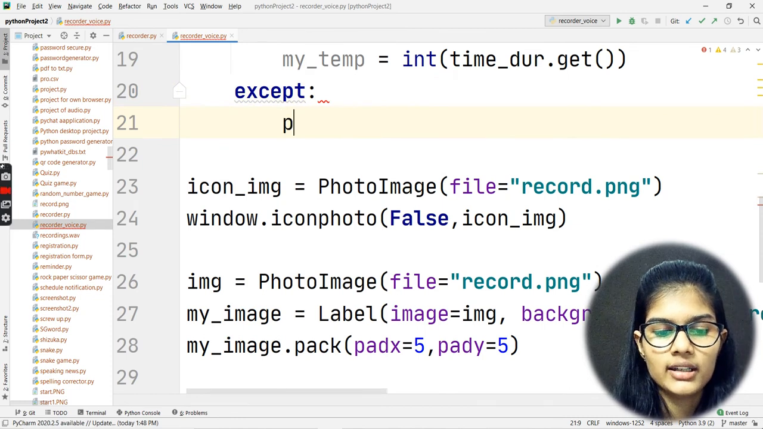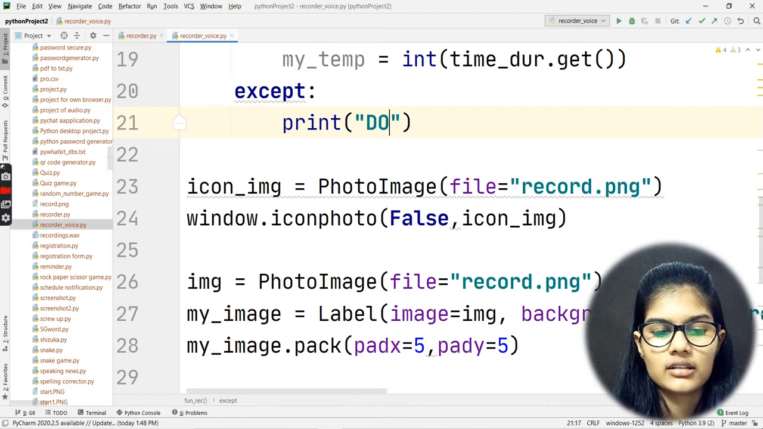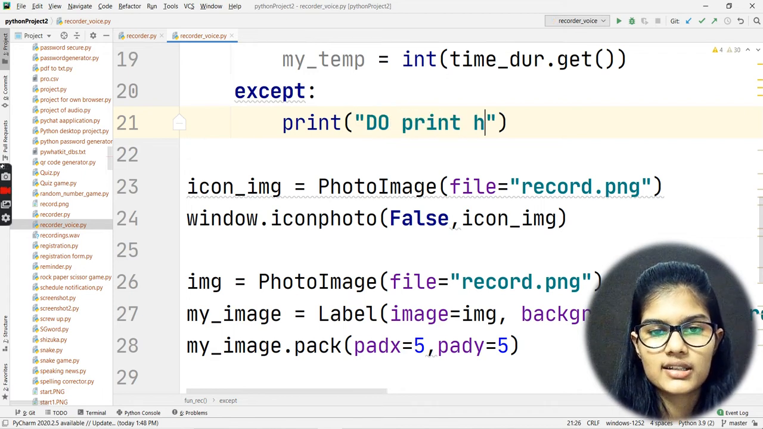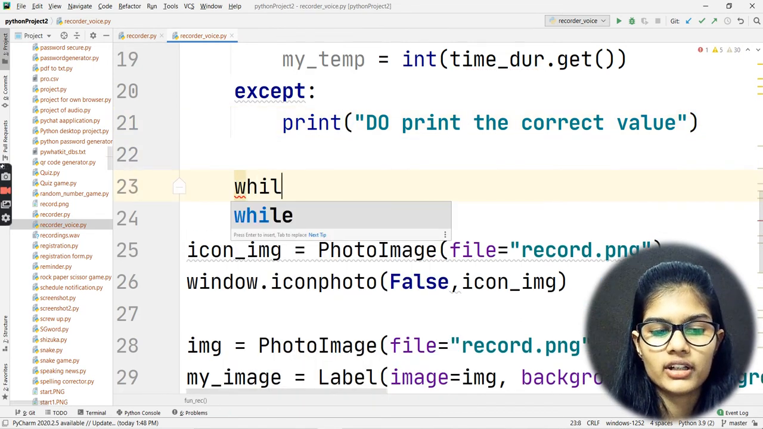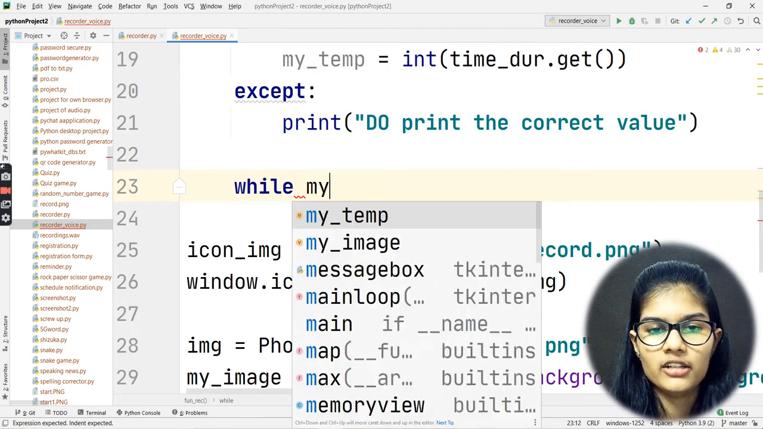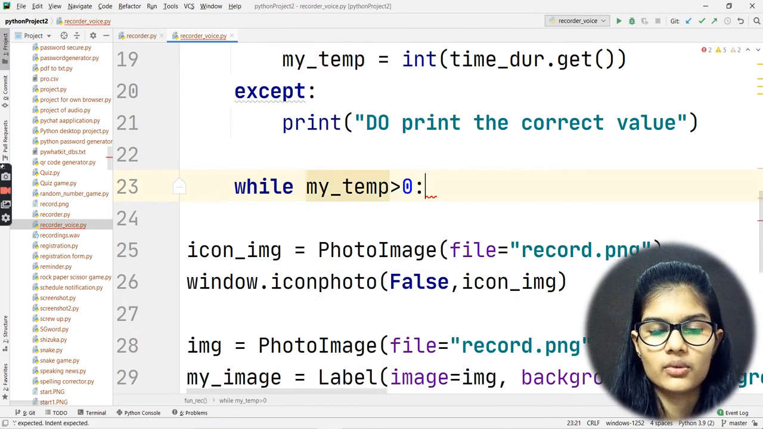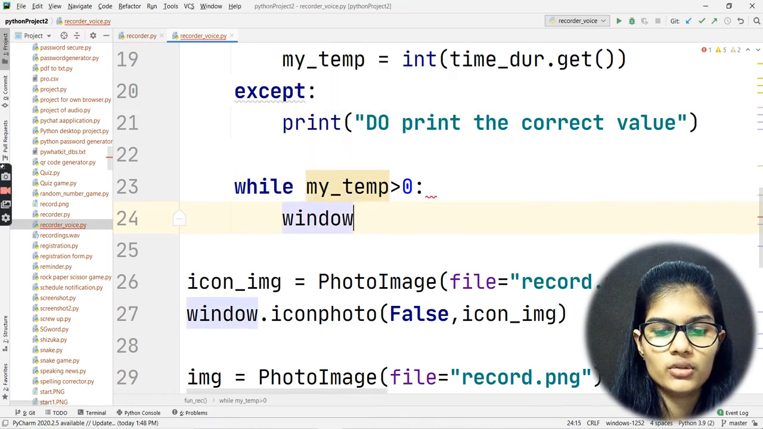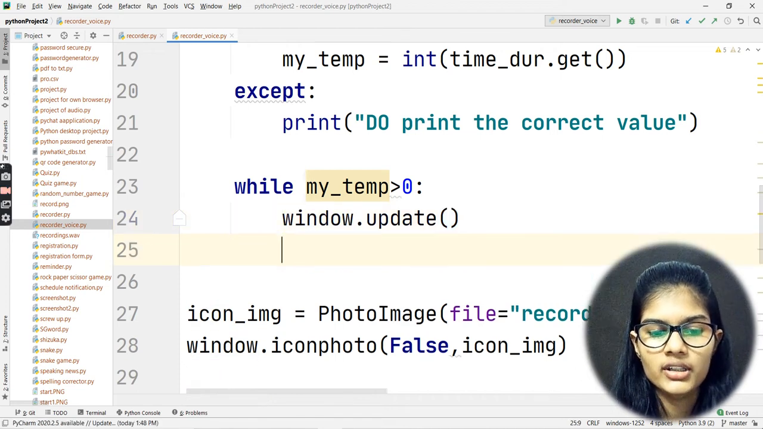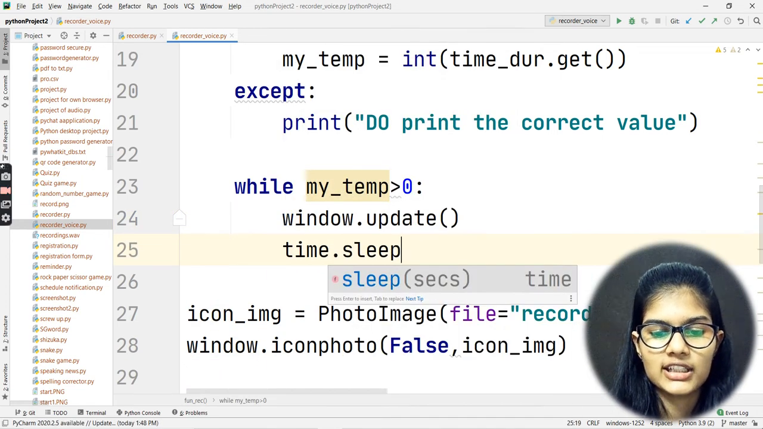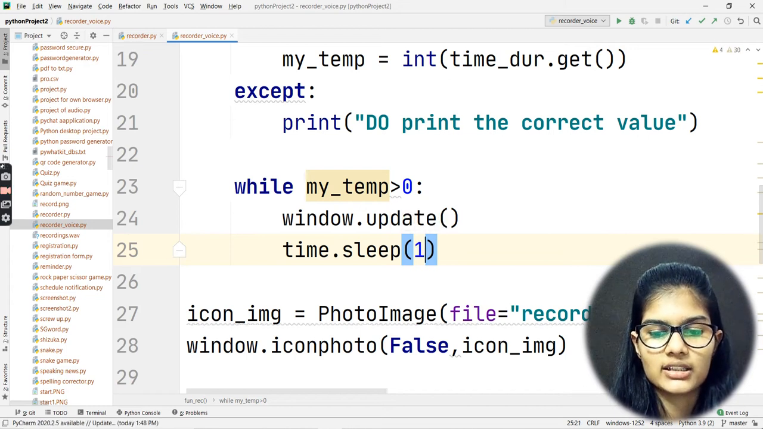Coming to the new line, I'm printing one of the print statements that do print the correct value. Coming to the next line, and here applying one of the conditions, that's my while loop. So while my underscore temp is greater than 0, in that case, basically what to do, window dot update. Use the window dot update function and write here time dot sleep, and in the bracket set that time sleep as, let's say, 2.